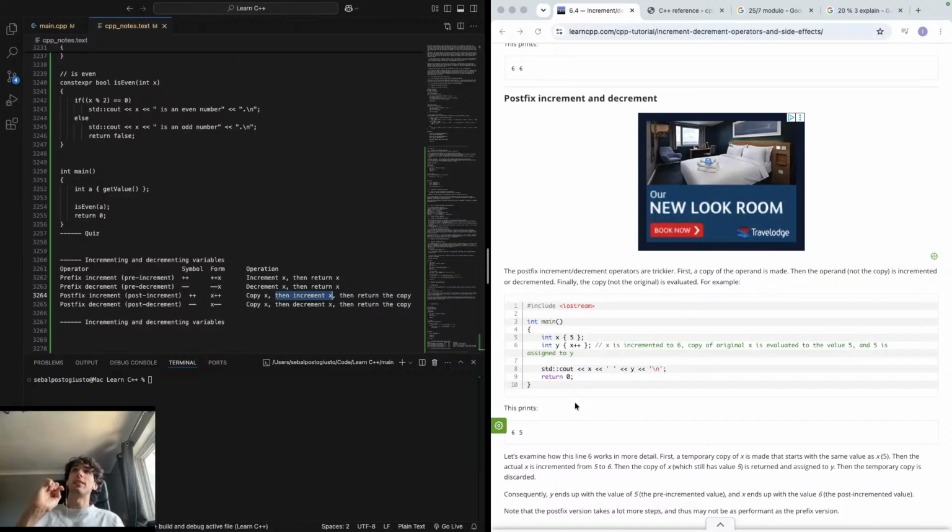First, the copy of the operand is made, then the operand, not the copy, is incremented or decremented. Then the copy, not the original, is evaluated. The x is increased to 6. I understand that. The copy of the original is evaluated to 5. Yes. And 5 is assigned to y. So x becomes 6.